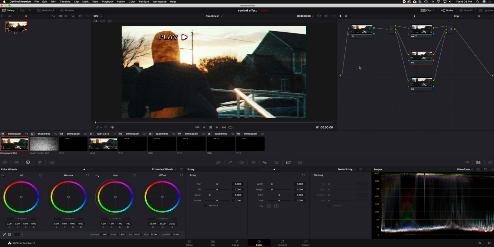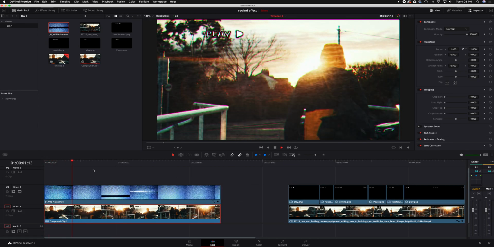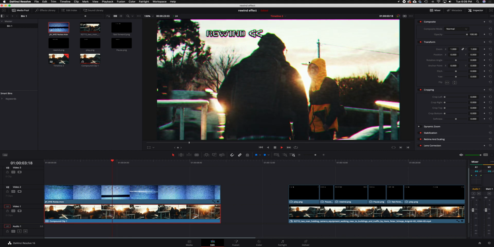I'm gonna go to the green and I'm gonna grab the tilt, and I'm actually just gonna tilt it down just a little bit. A little bit really goes a long way, trust me, especially when it's moving. Let's hop back in the edit page and we can play that through, and we can see that it's kind of separated and it's looking good.